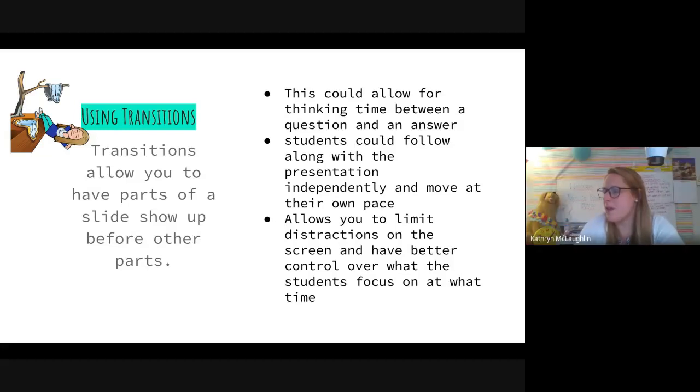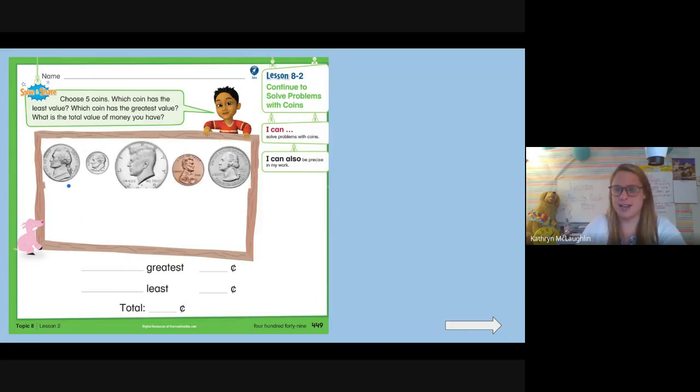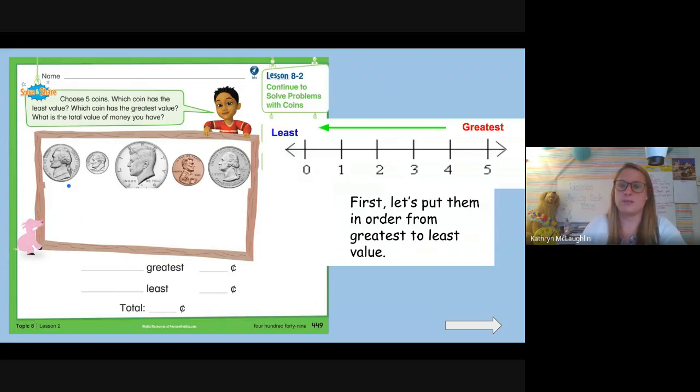Absolutely. So one example in my class of how I can use the transitions would be when we're going over the solve and share problem. If we want to talk it through and not just throw the answer up right away, sometimes I'll use it then. For example, this question was asking about coins. So we put 5 coins up, and then we decided that the first thing we needed to do was put them in order from least to greatest. That gave us the opportunity to talk about what the coin values are and what that order would look like before them actually seeing it.